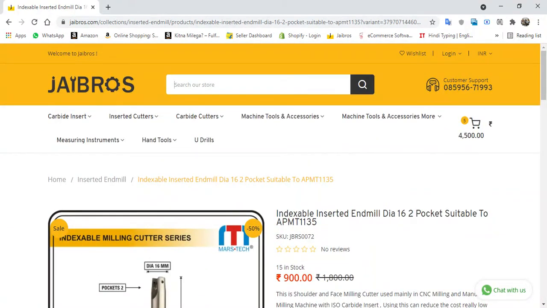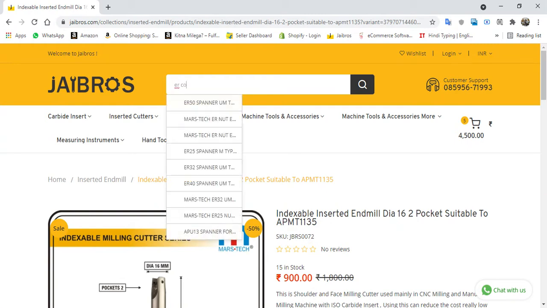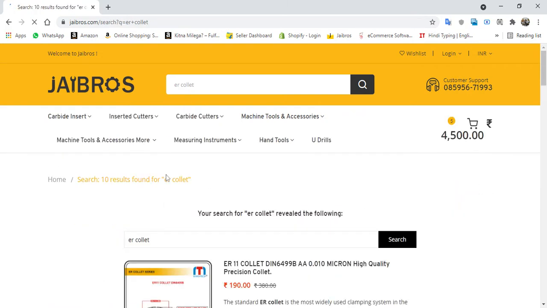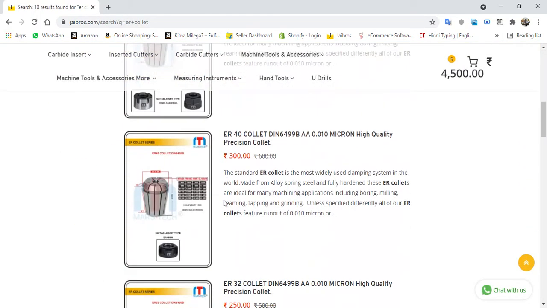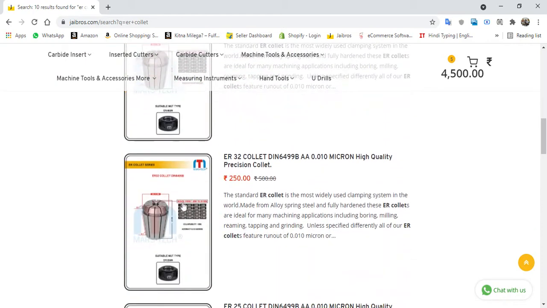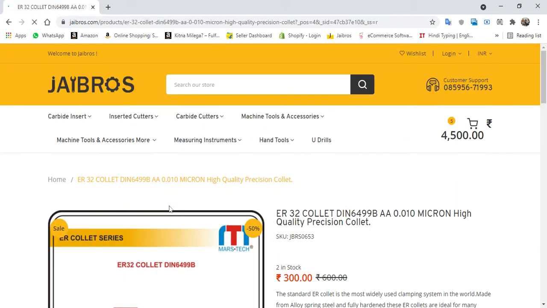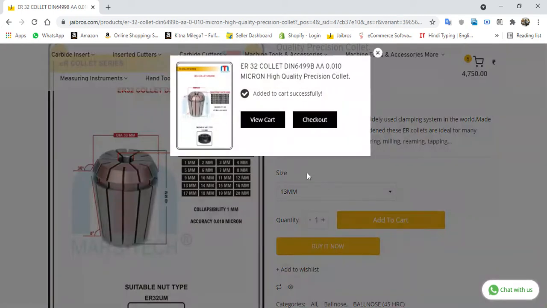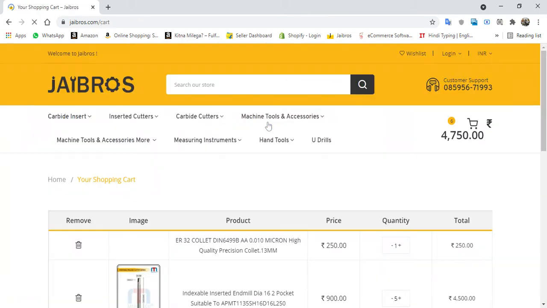We can also search here. If we need an ER collet, we can search here for ER collet, click, and the collet section opens. If you need an ER32 collet, you can go there, select the size you need and add to cart, and we can come to the view cart.